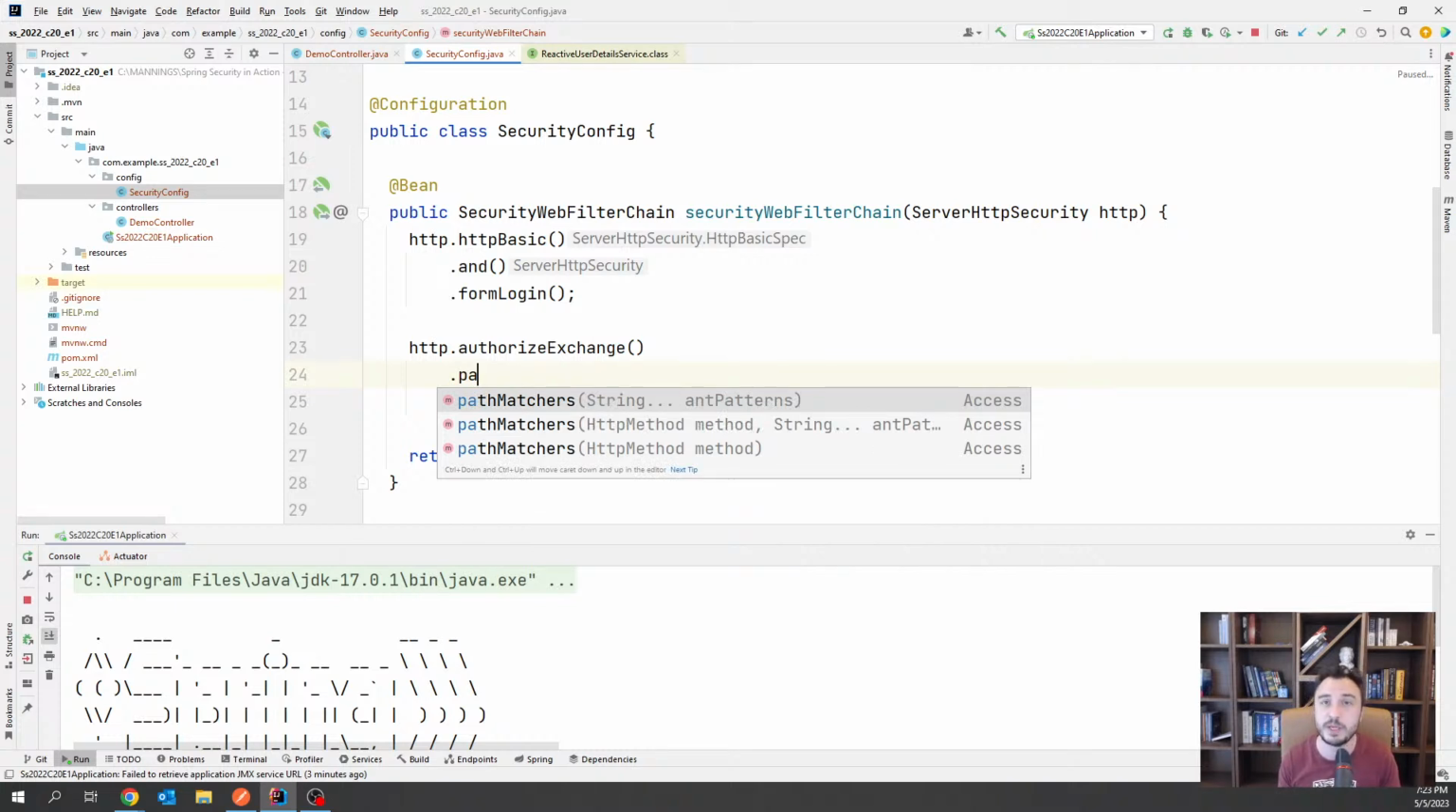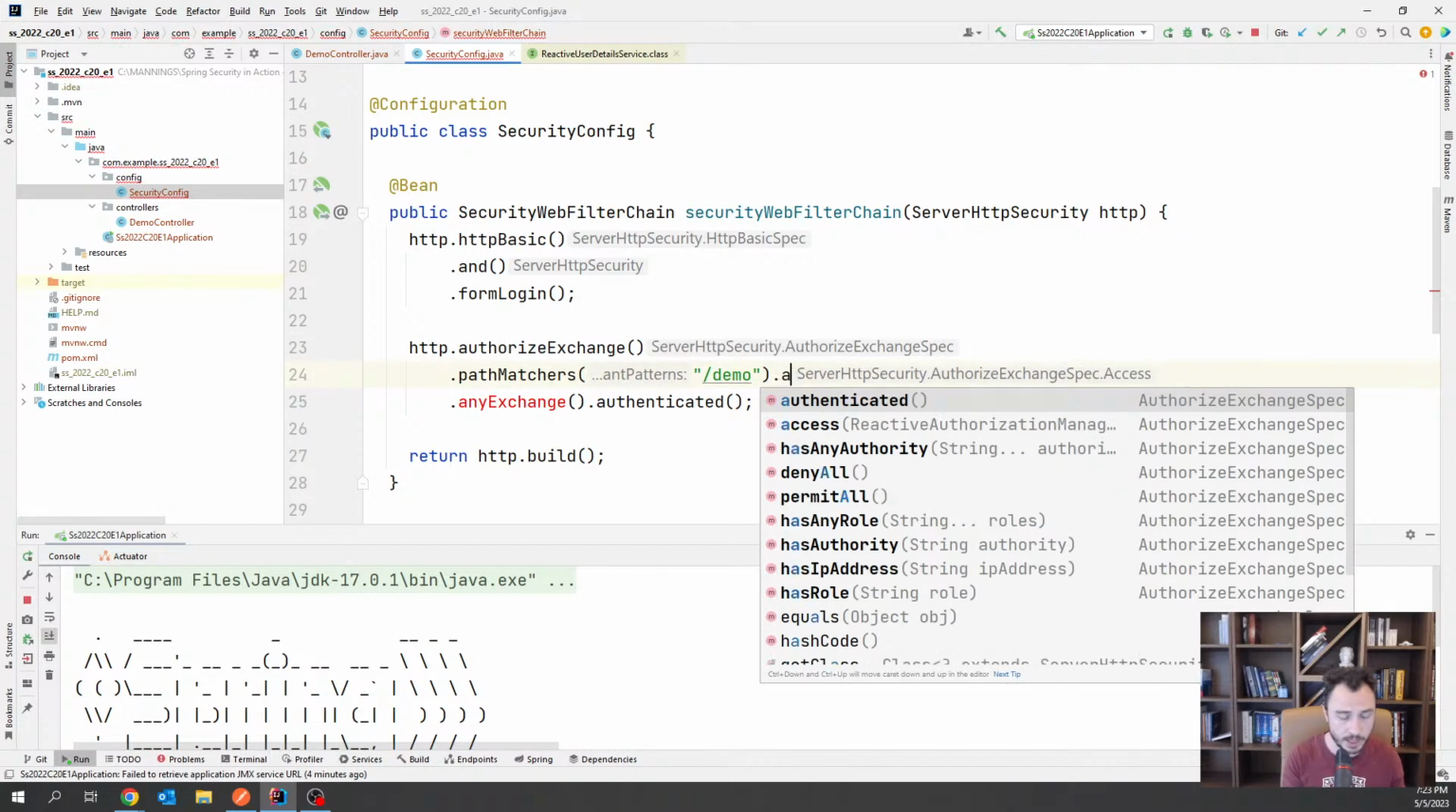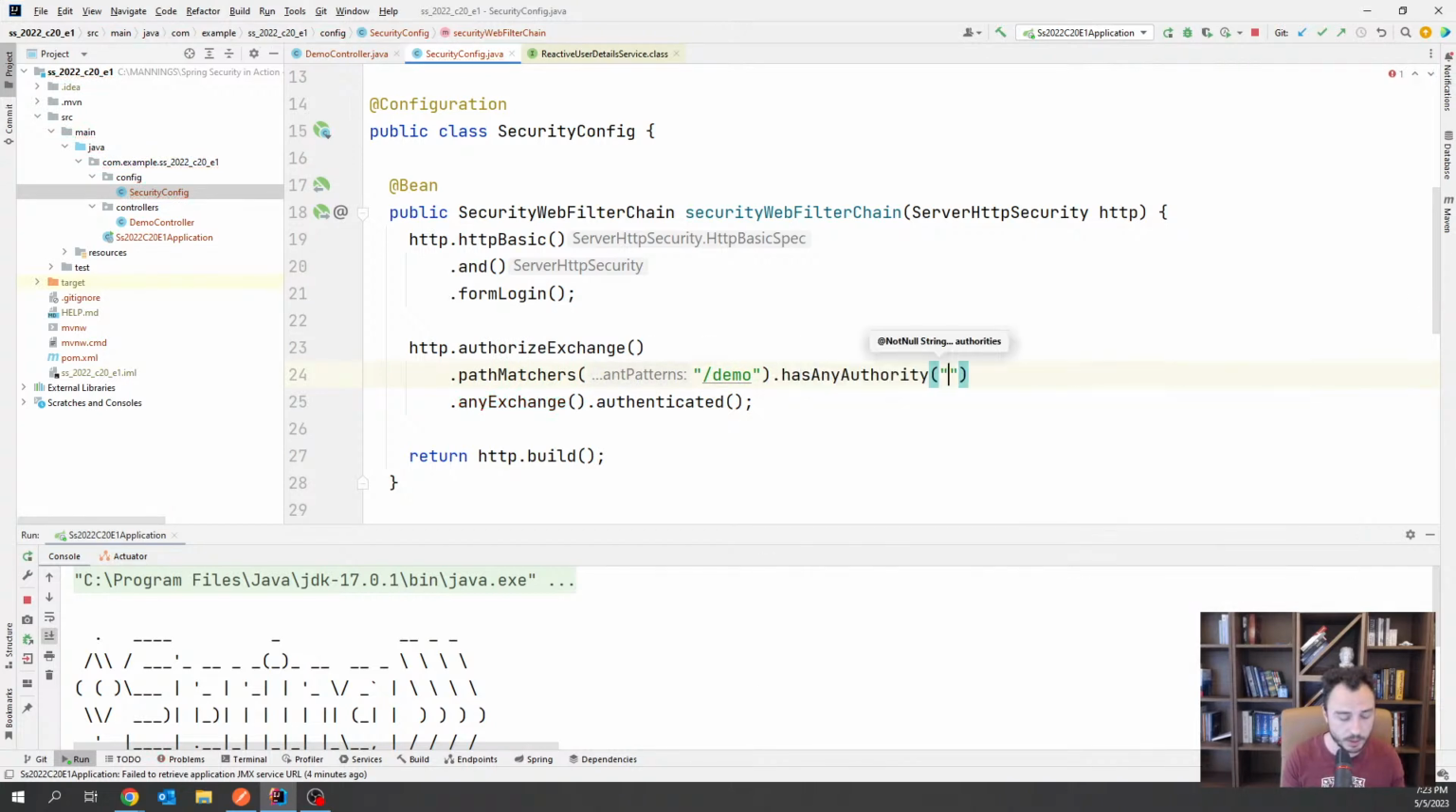So we have 3 overloadings of the method. One that only takes the ant pattern for the paths, one that only takes the HTTP method to apply, and one that takes both HTTP method and the ant pattern. So it's basically similar to how the request matchers are for version 6 of Spring Security for non-reactive apps, and it's very similar to how MVC matchers and ant matchers worked for the previous. So now it's path matchers, and you can say like demo, and then you can apply whatever you want. Say has any authority, I don't know, read.